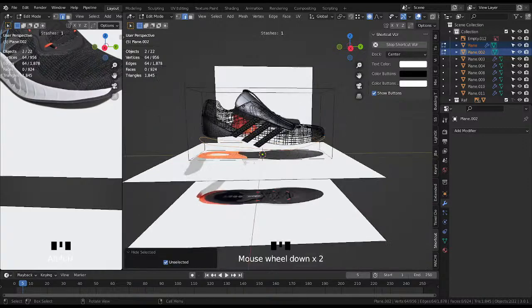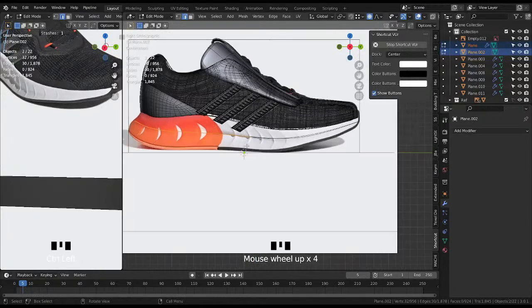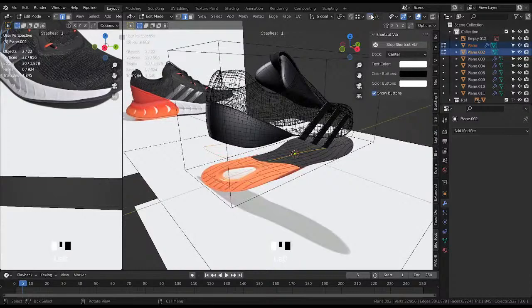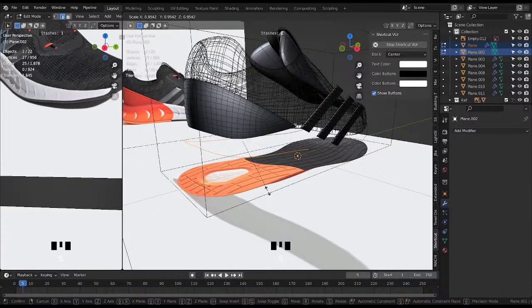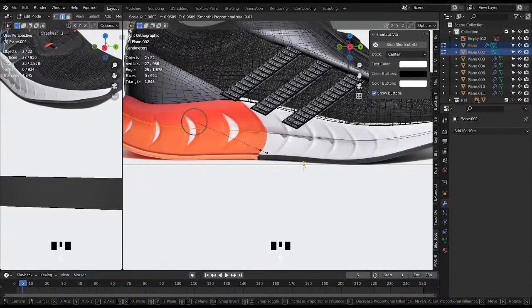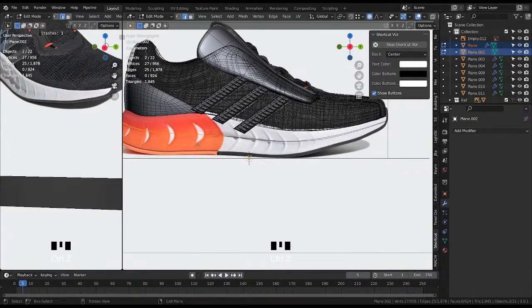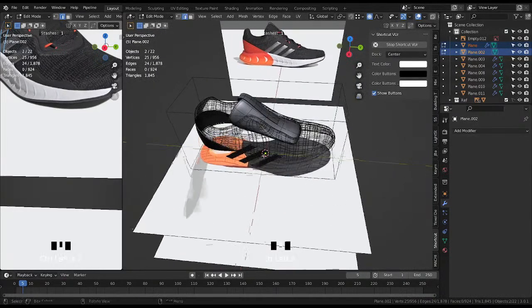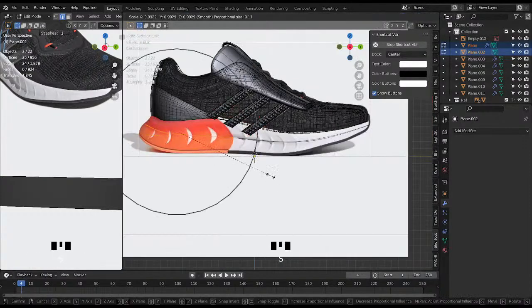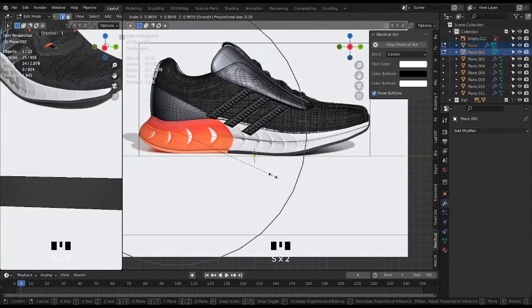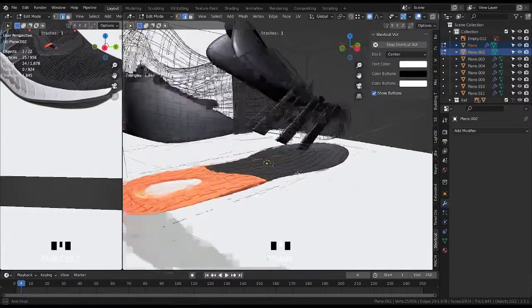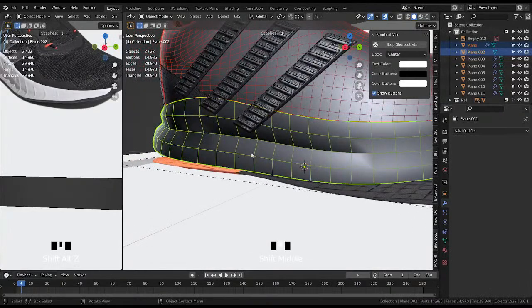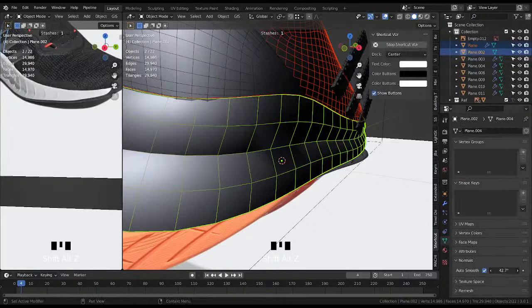Just going to press Shift H to hide the rest and try to use proportional editing. This should keep the geometry smoother. So let's scale. It's going to scale and use this. Scale again. Okay, there you go. Or Alt S should work as well. Okay. Yeah. All right. Yeah, this worked.